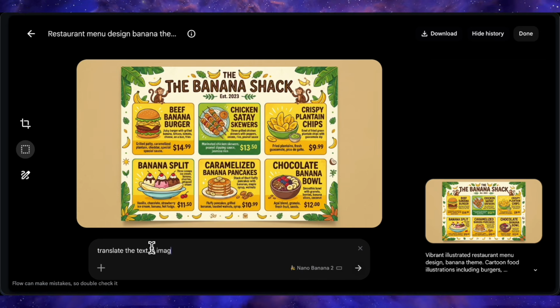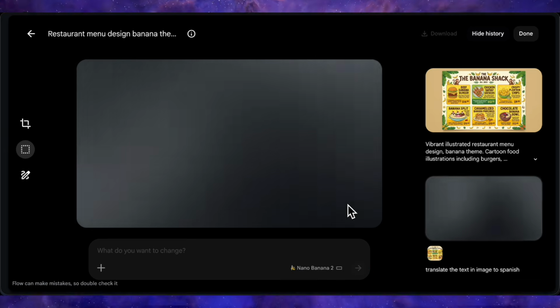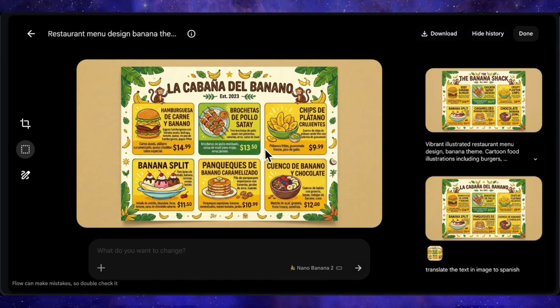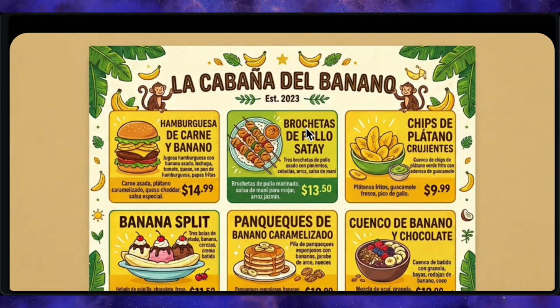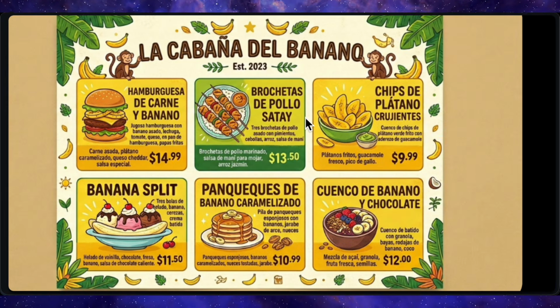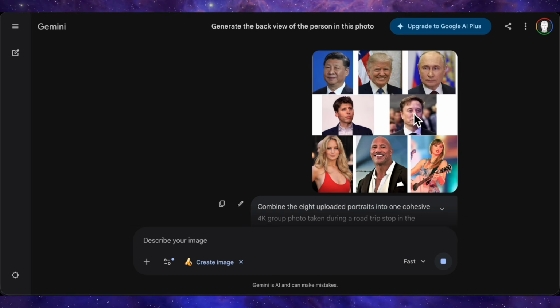Then I immediately translated that menu to Spanish. Same prompt format: translate the text in the image to Spanish. And look at this. Left side is the English version, right side is the Spanish one. The 2 monkeys in the illustration are still there. The burgers, the skewers, the entire color palette, everything is exactly the same. Only the text changed. If you're a Spanish speaker watching this, please tell me in the comments if that translation is actually accurate.